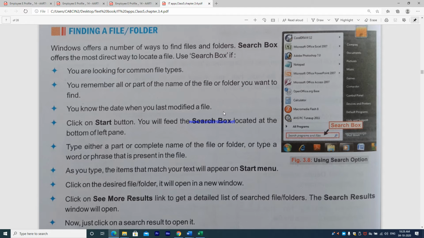Now, finding a file or a folder. Windows offers a number of ways to find files and folders. Search box offers the most direct way to locate a file. Use search box if you are looking for common file types, you remember all or part of the name of the file or folder you want to find, or you know the date when you last modified a file.